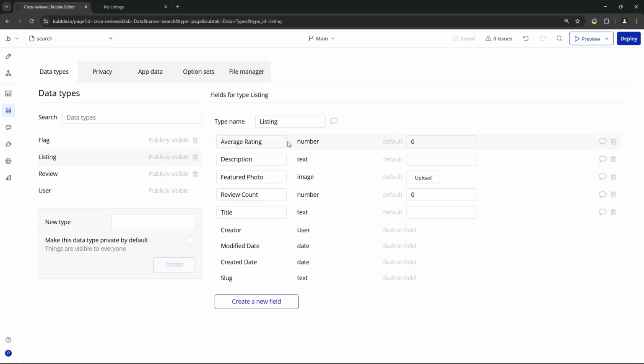Here we have a number field for our average rating. This is something that we will recalculate every single time there is a new review provided, or anytime a flag has been added or removed to the listing. I do see this as another shortcut type of field so that we always have this number calculated for us.